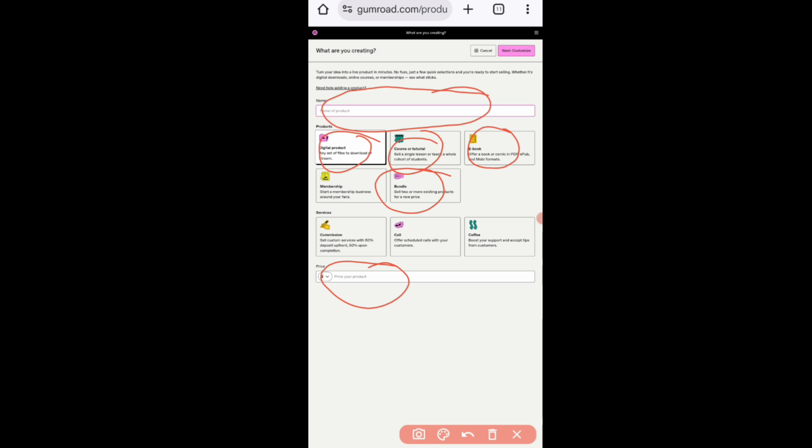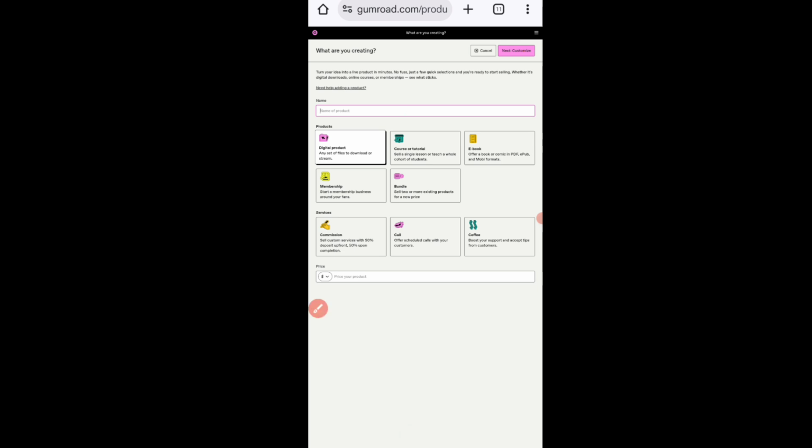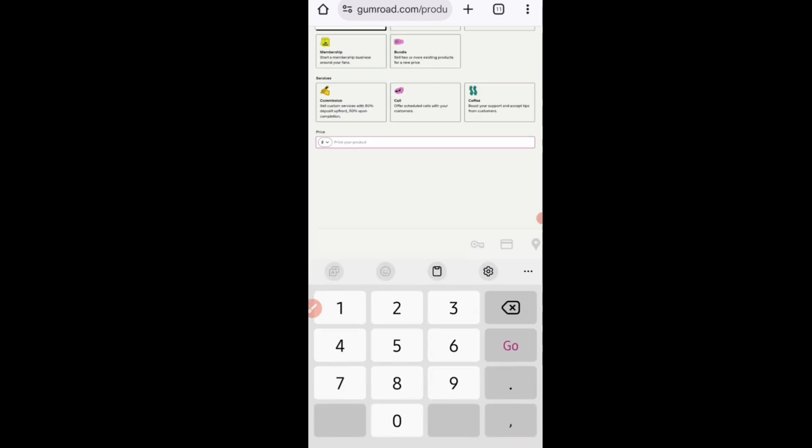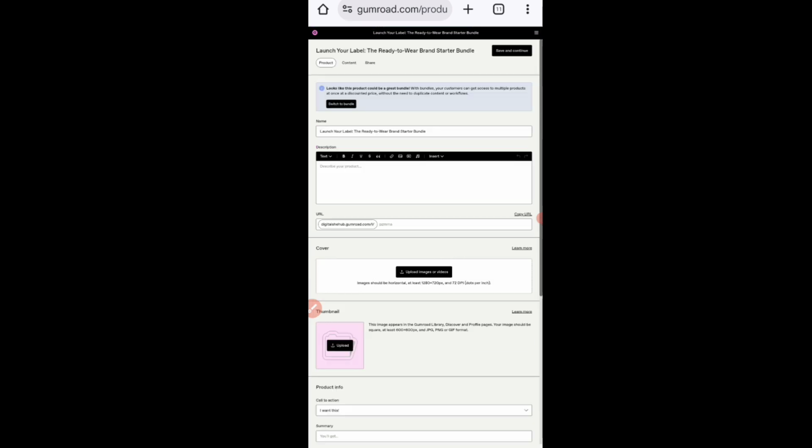And you will have to select the price of your product. So after you have filled all the details on that part, which are the title, the type of product, and the price, you move into the next section, which is writing the description of your product. In this part, you will have to explain in detail what your product is about. What does it contain, what does it deliver, and how will your client benefit from your product.